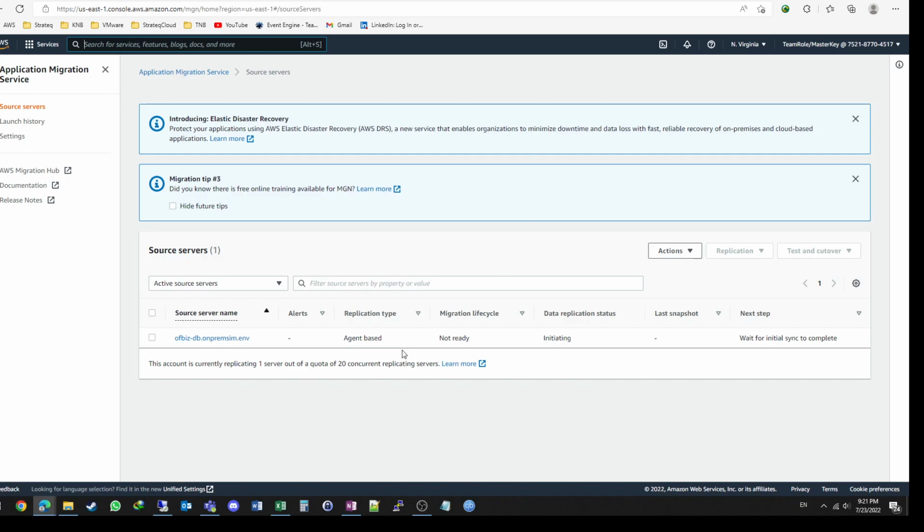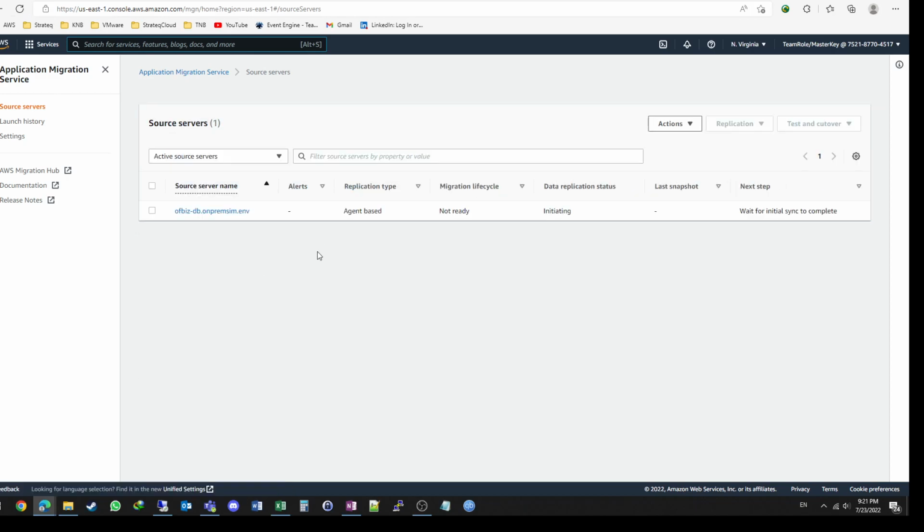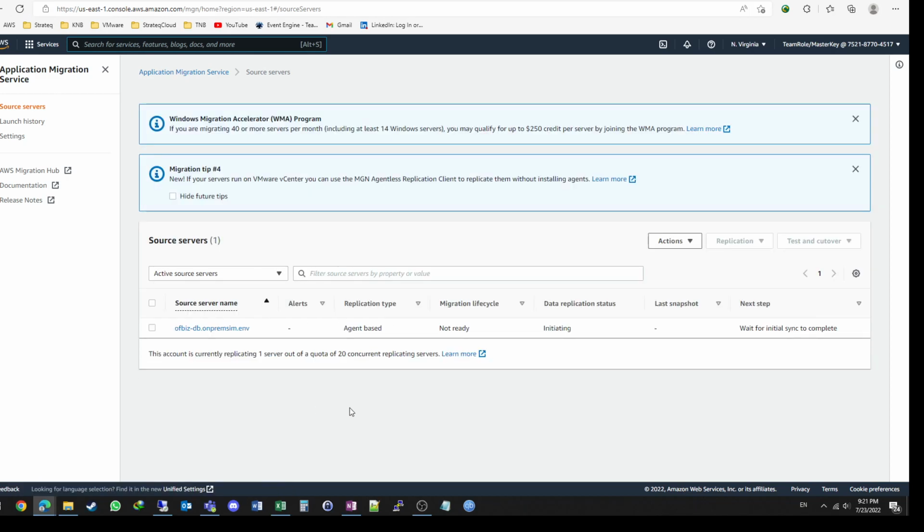So I think that's all for today. I will wait for the agent installation to be complete, and then in the next lesson, maybe we will show you how to verify the replication status when the agent is completely installed.